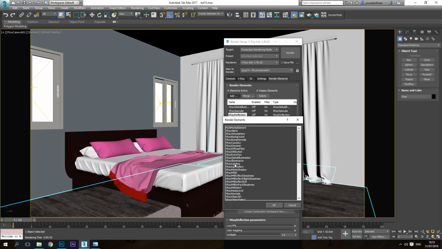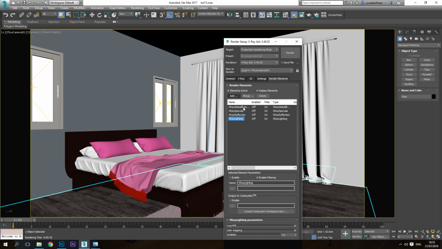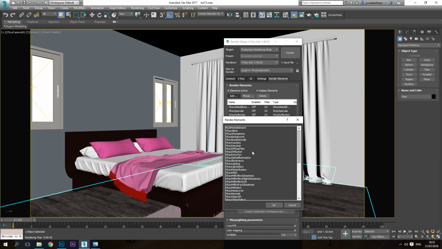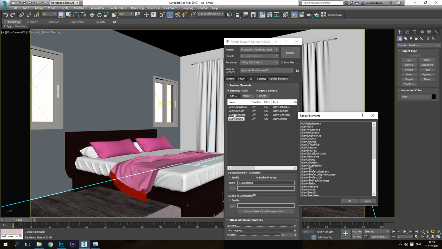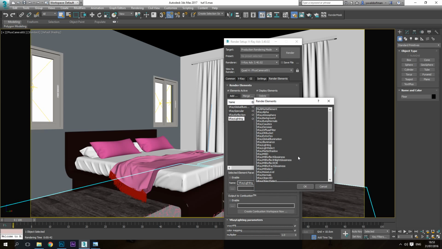And Lighting, V-Ray Lighting. So Global Illumination, Specular, Reflection, Lighting. These are the most important in my line of work, because when I create post-production, I usually use these four. Some people use different ones. These are the ones I use. And the last one is extra texture.